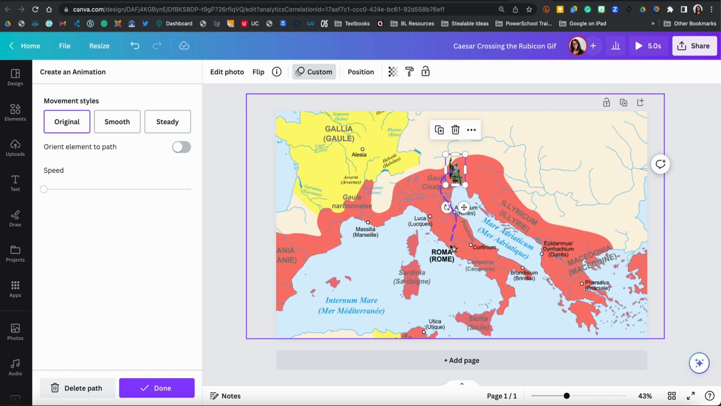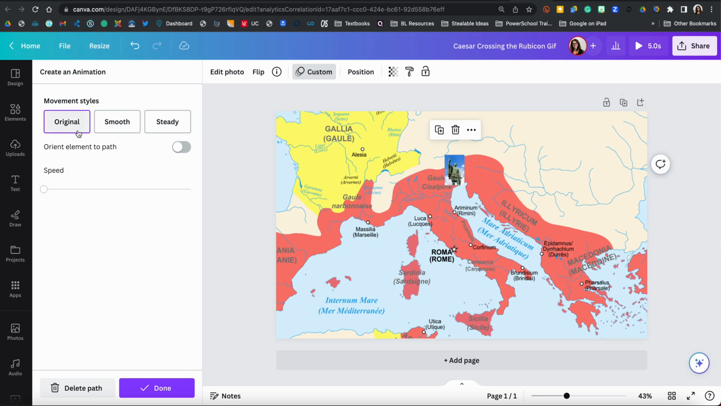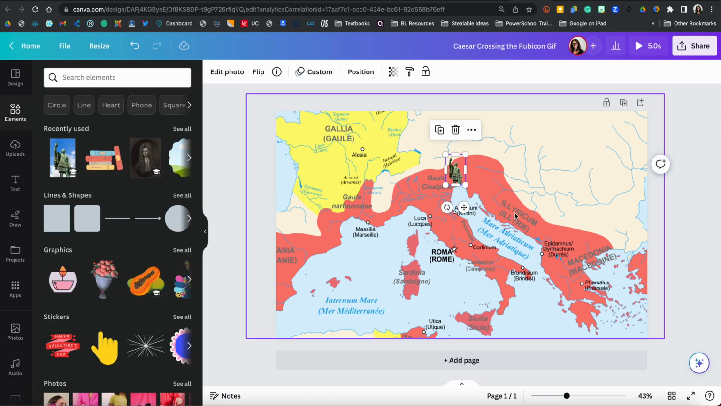This is all I want in my GIF because I'm going to insert it into a Google Doc. I like the original movement, but I can change the motion or the speed. But now I'm all done.